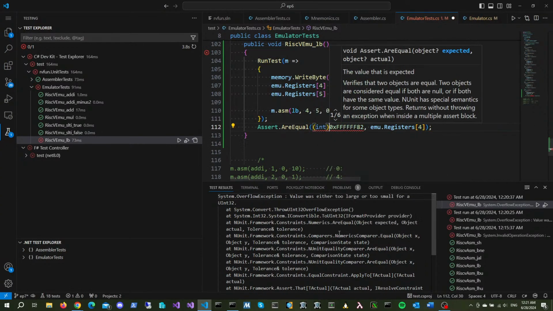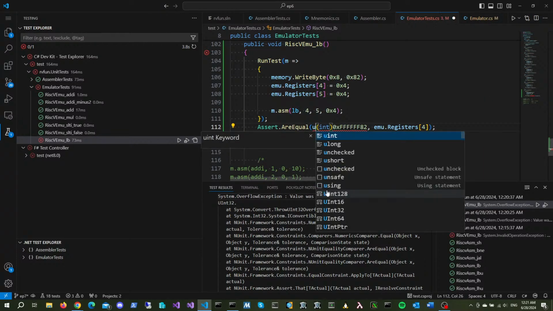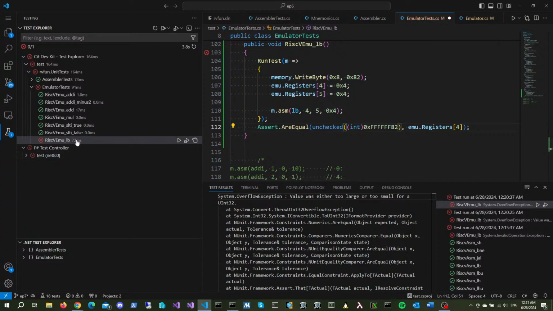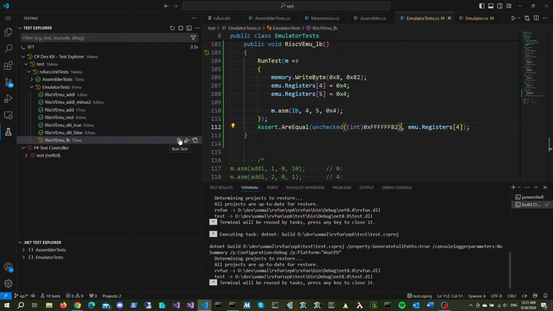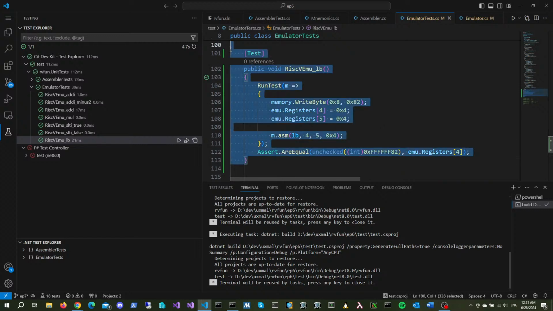Let's cast this to an integer. And we need to make it an unchecked cast because C# is paranoid with good reason. Let's try that again. And we have a green flag. So this means that the 82 byte that was read from memory is sign extended into this large negative number. Fantastic. So we can now do the same thing for load word and load half word.